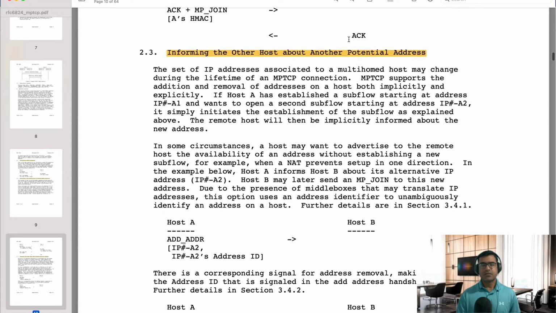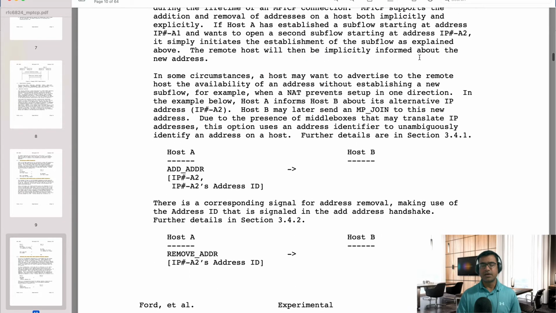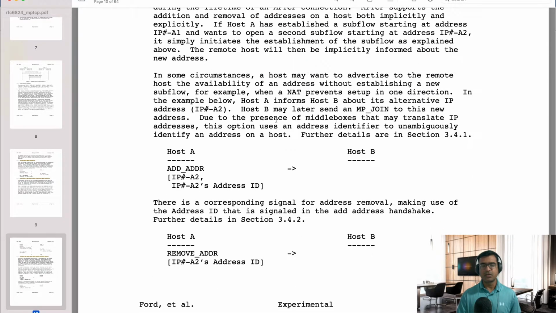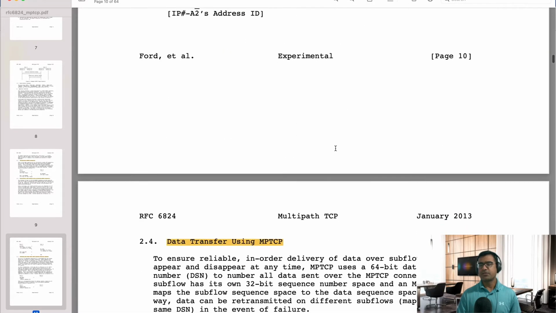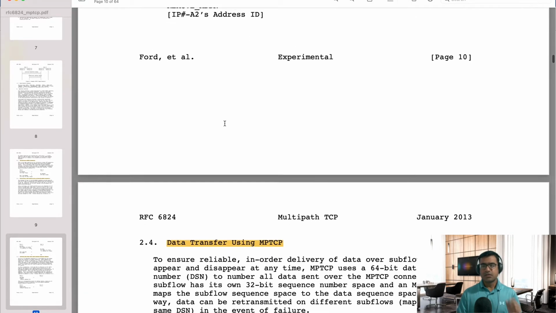Again, informing the other host about another potential address. This depends solely on configuration. If it is signal, it will just inform about the new address endpoint, and the flag that is used is ADD_ADDR. Okay. At the same time, if that address is removed, that means you walk out of your house and you lose the Wi-Fi address, then MPTCP can withdraw that address as well by using the REMOVE_ADDR flag. Okay, this is the key part.